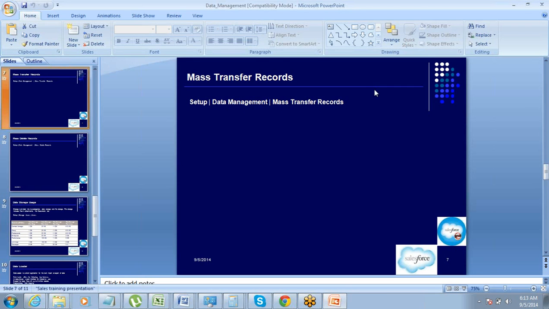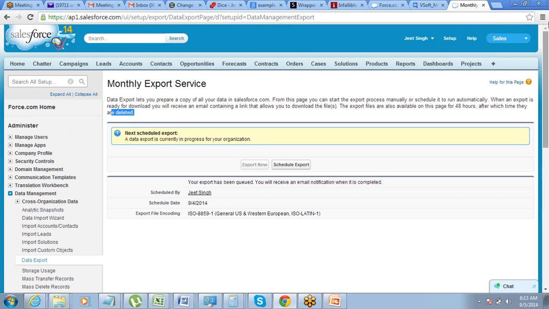Mass transfer of records. So mass transfer of records is what? Transferring data from one owner to the other owner. That is what we talked about, right? So there's a very simple option for mass transfer. You just have to go to setup, data management, mass transfer. Okay. It's pretty simple. You just have to go to setup.